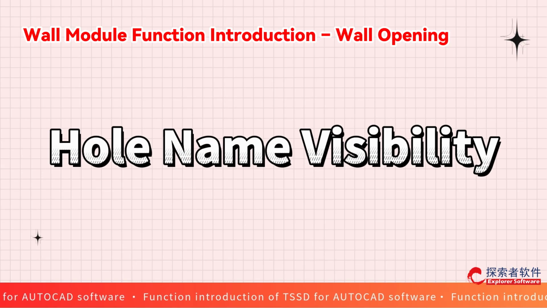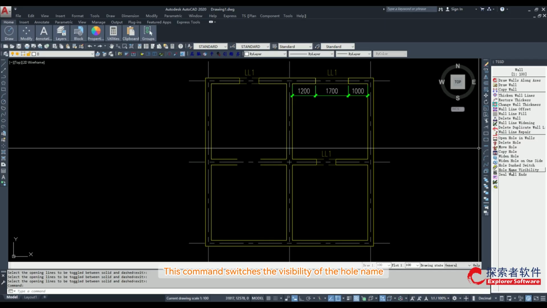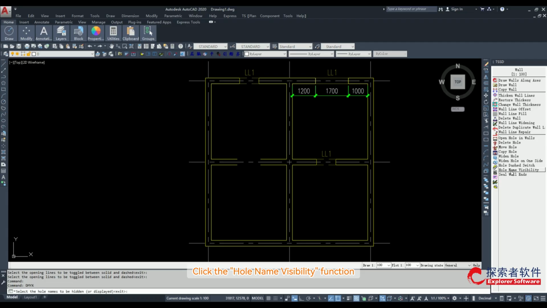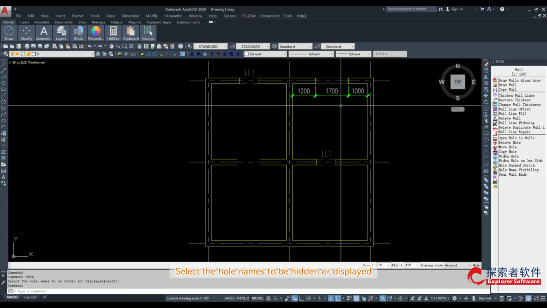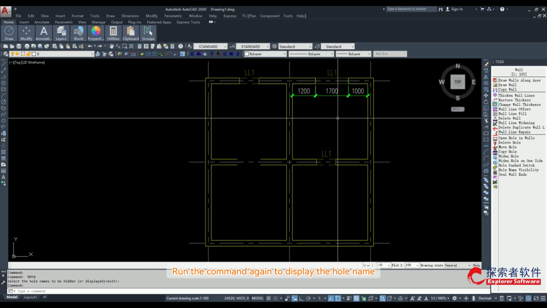Hole name visibility. This command switches the visibility of the hole name. Click the Hole name visibility function. Select the hole names to be hidden or displayed. Run the command again to display the hole name.